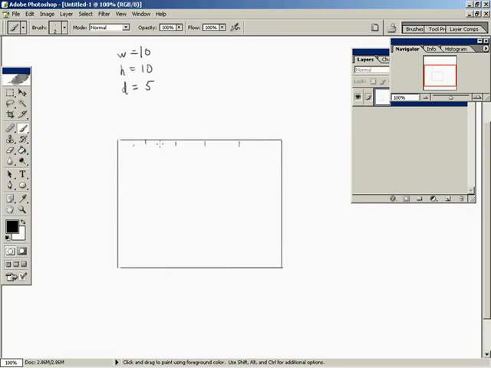1, 2, 3, 4, 5 divisions. Not even, but you get the idea. Right. So how do I calculate this? Basically what we need to calculate is what is this width right here. I need to be able to calculate this.